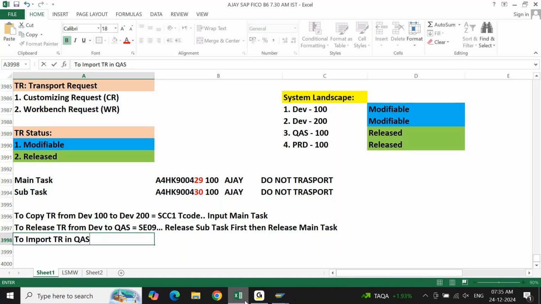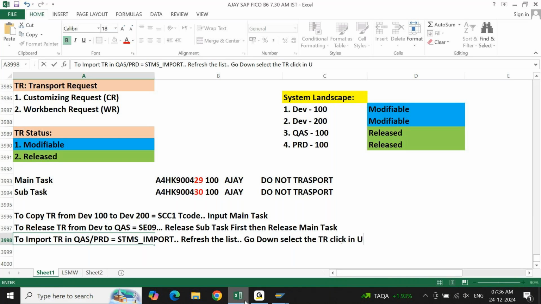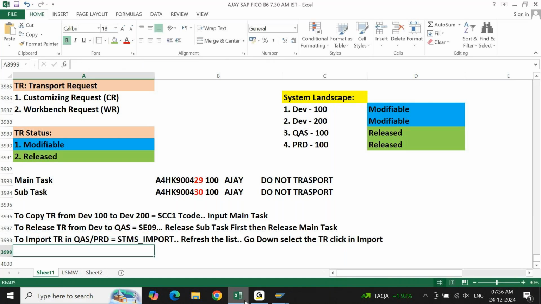And then to import the TR in QAS or PRD, T code STMS underscore import. Just refresh the list, go down, select the TR, click on import. Am I clear? Yes, sir.